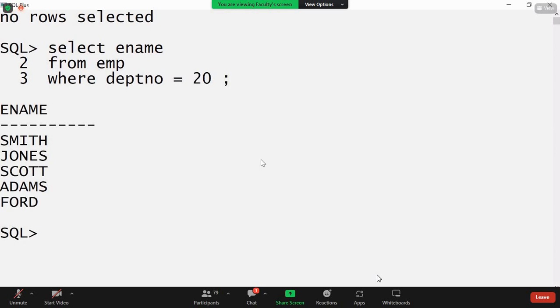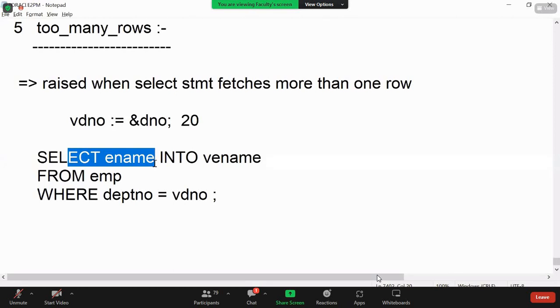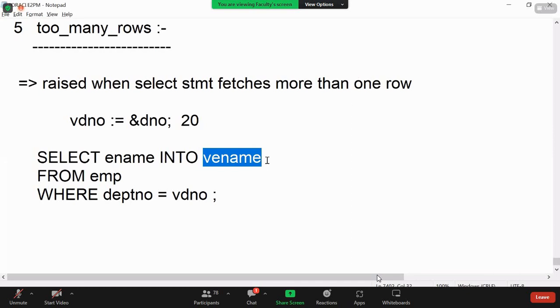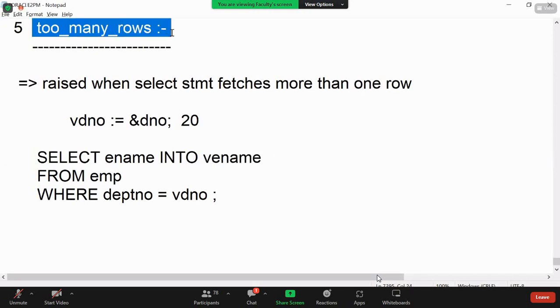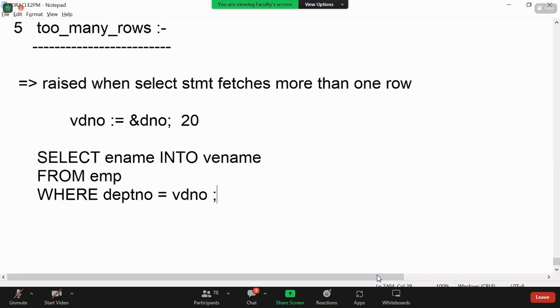How many employees are there? 5. This query returns 5 values. How many values are assigned to the variable? 5 values. But this variable can store only one value, and you're assigning 5 values. So this causes an exception. What exception? Too many rows.